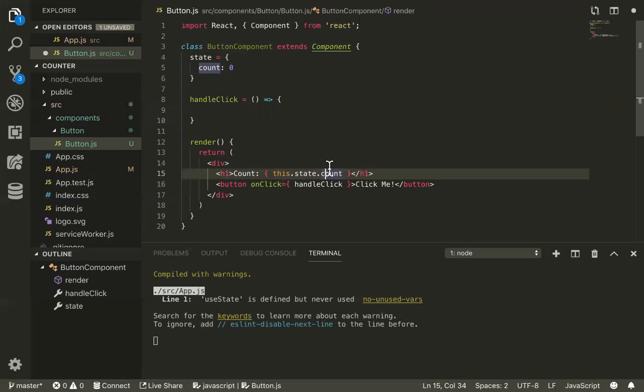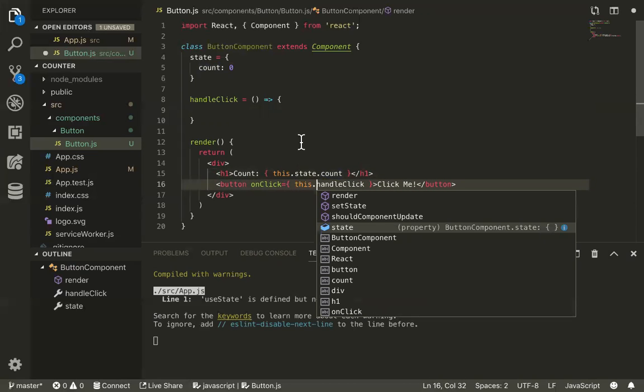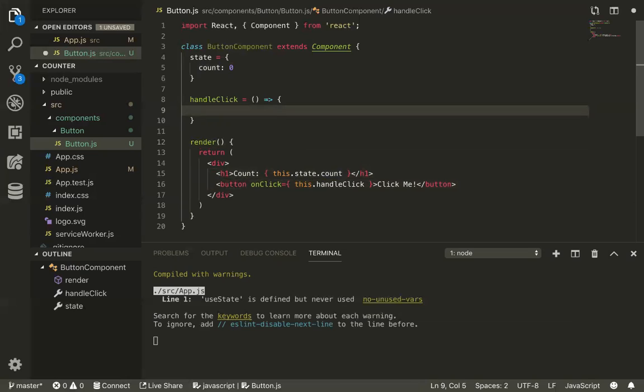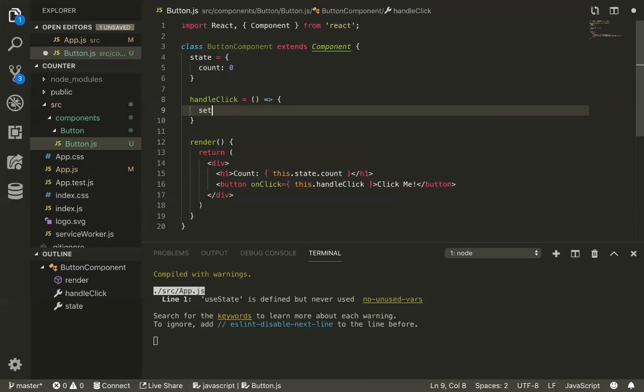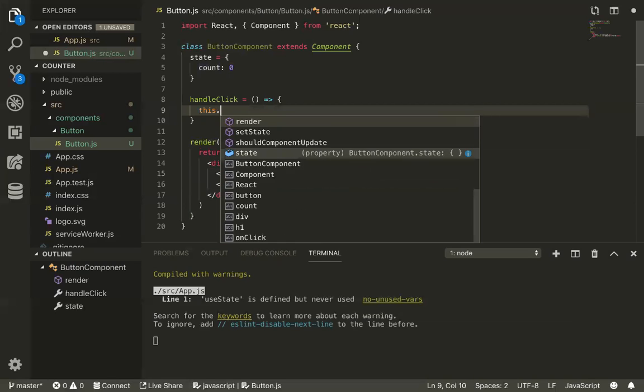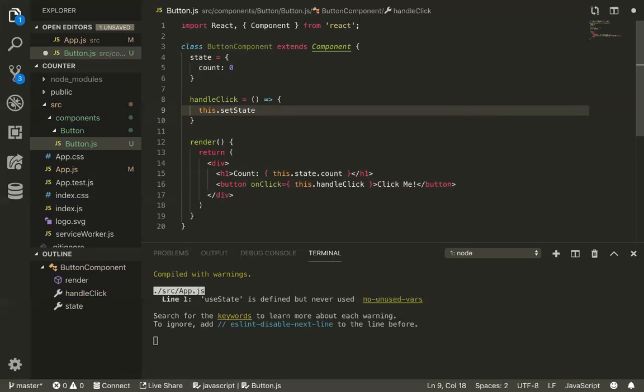So we have to say this.state.count, and then also down here I have to say this.handleClick. And in handleClick, I no longer have that setCount. That doesn't exist for me anymore. What I do need to do is say this.setState. In the functional one, every time I create a variable, I get my own special function to update that variable. In a class component, I have this kind of catch-all function that can update any of the state variables for me, and it's called setState.